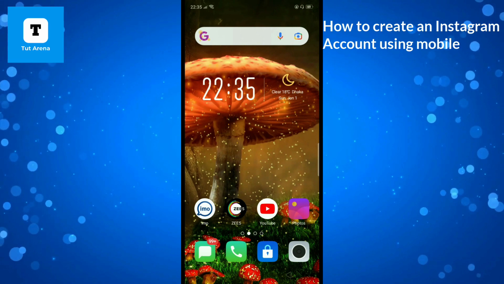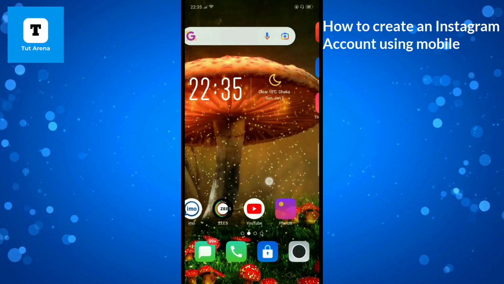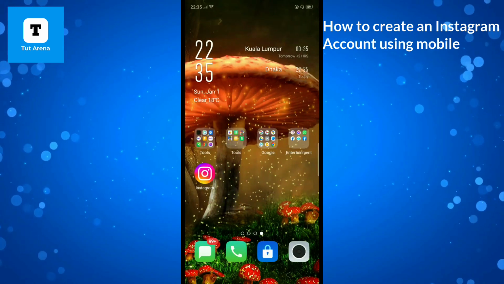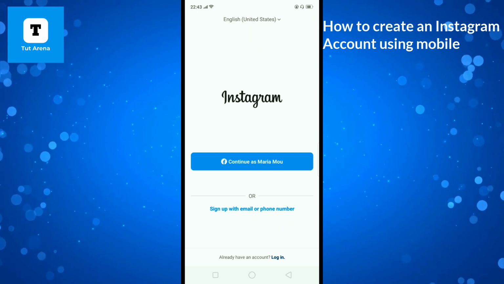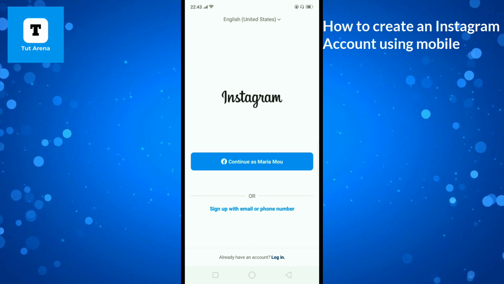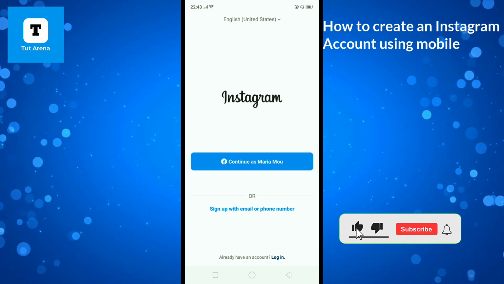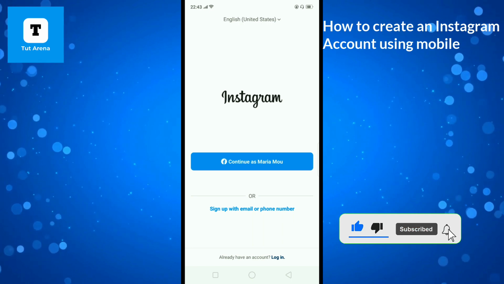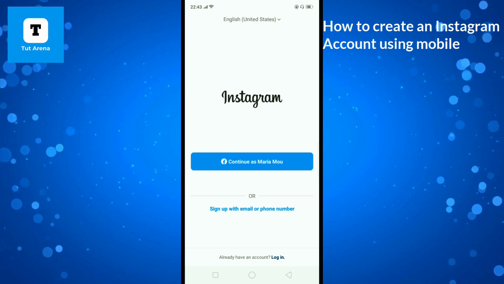Now let's start. So today I am going to show you how to create an Instagram account. At first you have to open the Instagram app. Right there you can continue with your Facebook account, or you can continue with your email address or phone number. If you have already an account, then you can also log into your previous account.